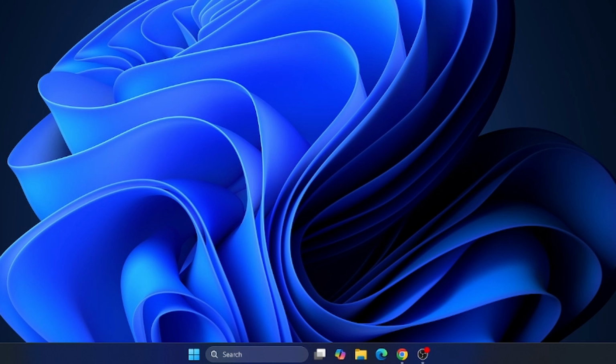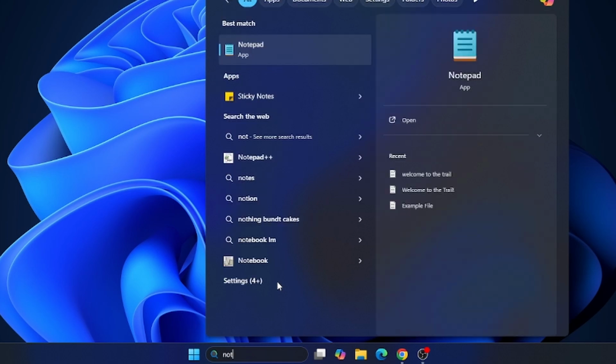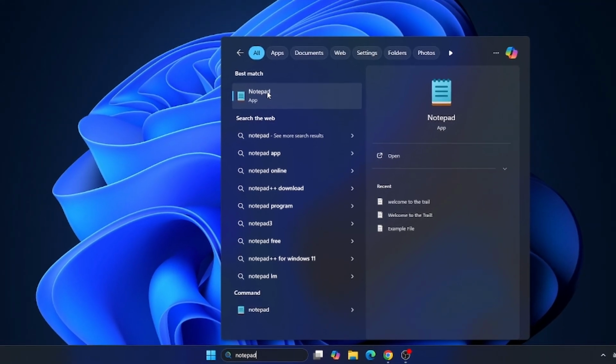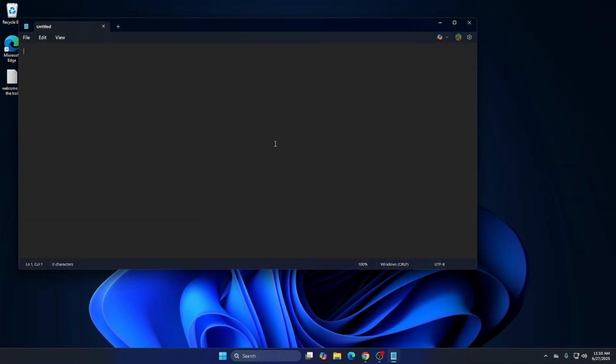Now, what does that mean? Let's say that there's an app that you use a lot, say Notepad. Now, from the last video, in order to get to Notepad, we had to type it out in the search box, we had to find it here, left click it, and that's what would open Notepad. But there's an easier way.